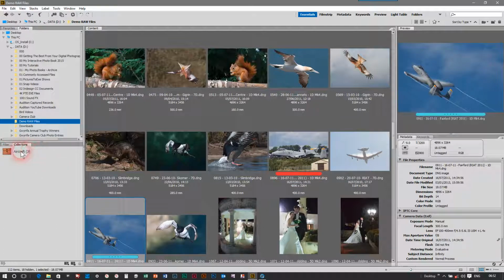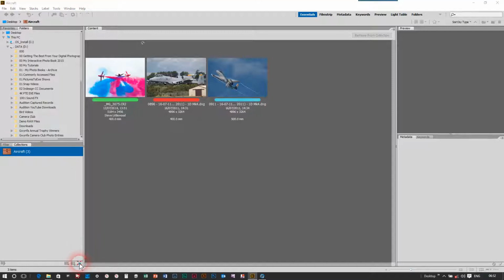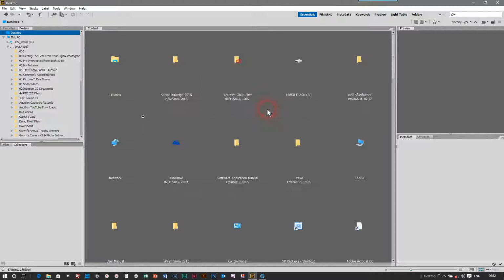and we're not actually moving the files at all. The files remain where they are. We're just creating a virtual collection so that when we select that, all we see are the images that we've put into that collection. If we don't want the collection anymore, we can select it, press the delete key, and it will remove the collection. But it hasn't removed the images at all. The images remain where they were.